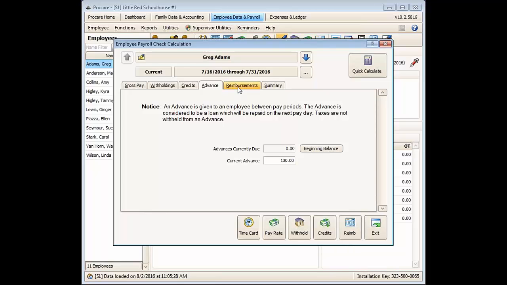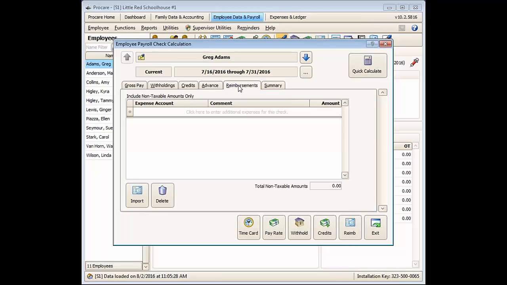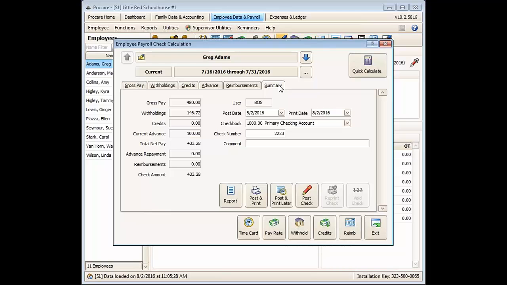So we'll do that. And then next button over is reimbursements. This is, again, paying back an employee for something they may have purchased for your school. For example, office supplies or school supplies, diapers, or whatever they might buy. You want to pay them back that amount on this check. You can put that in here. I'm not going to do anything for Greg.